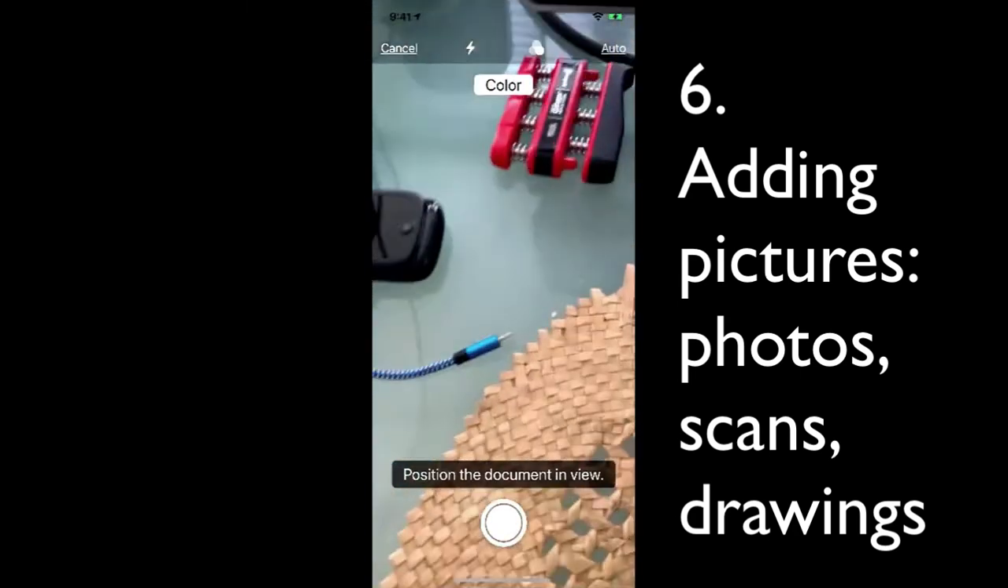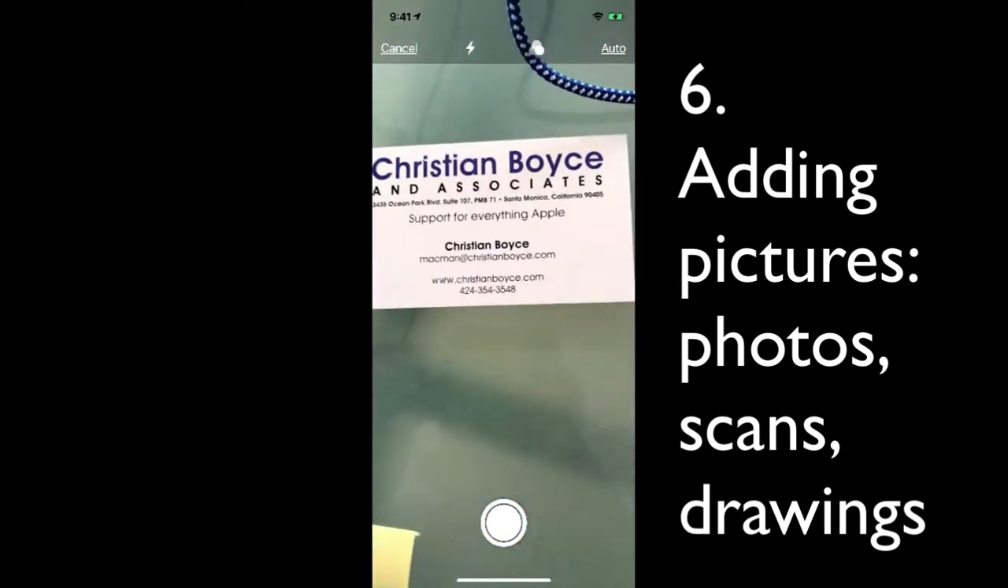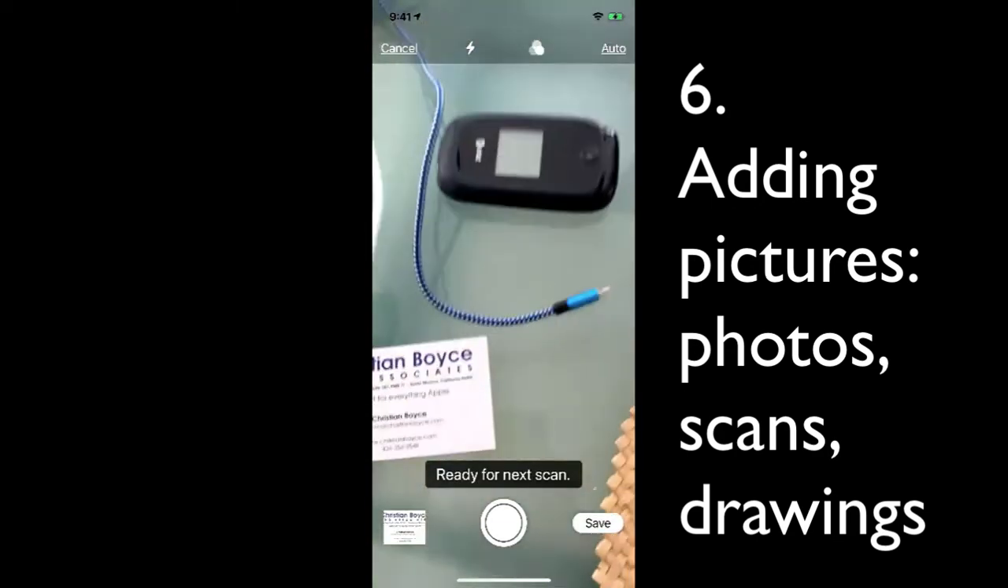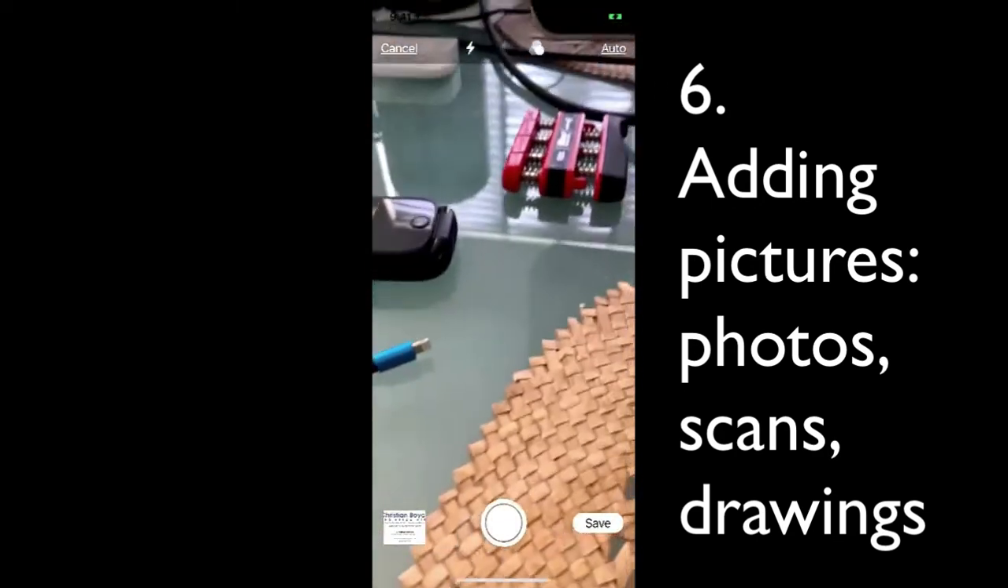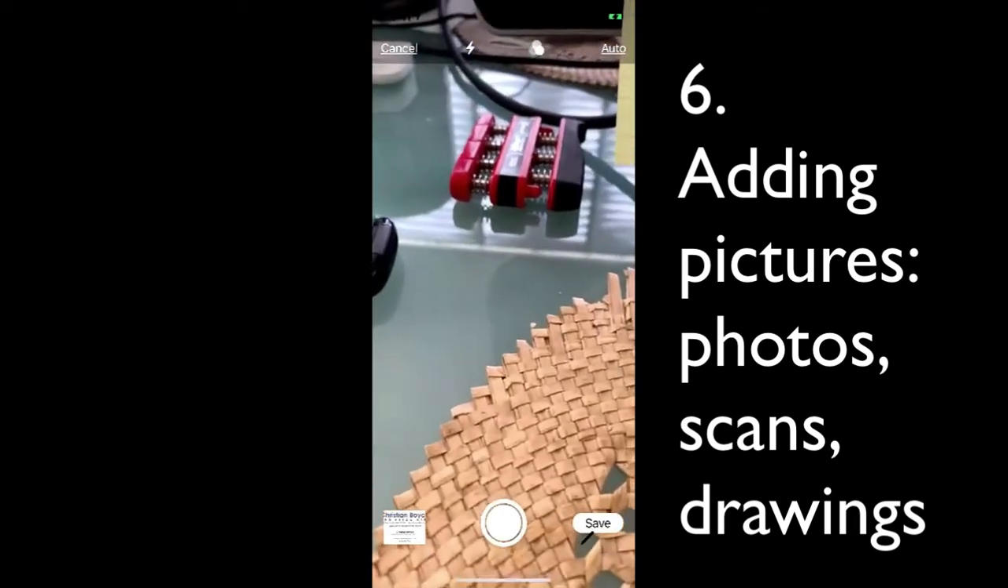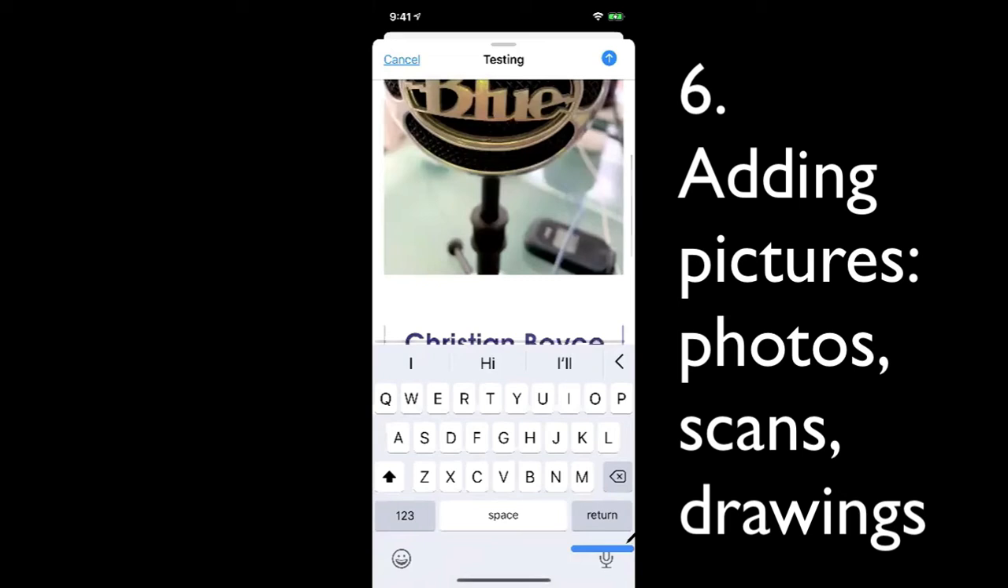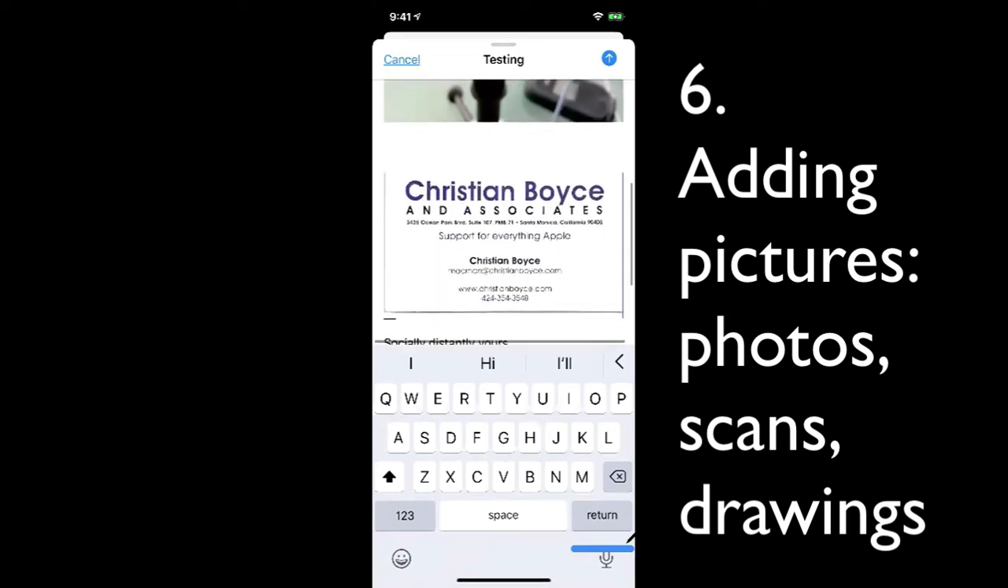Position the document in view. Okay, so here you see how it made a blue thing around it, and it guessed that was my card. I'm going to say save down here. This is my placemat that I'm working on. Okay, so I hit save, and now look at that card.